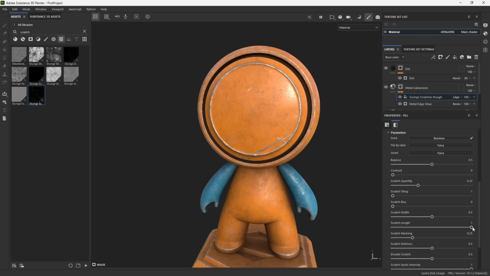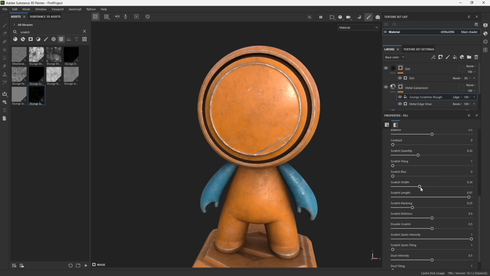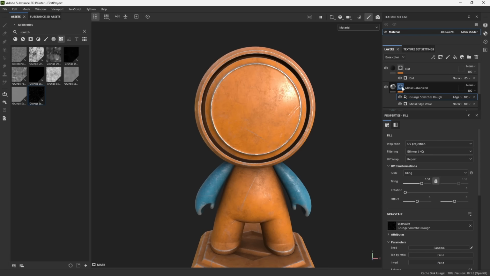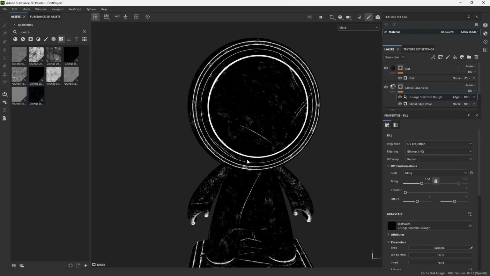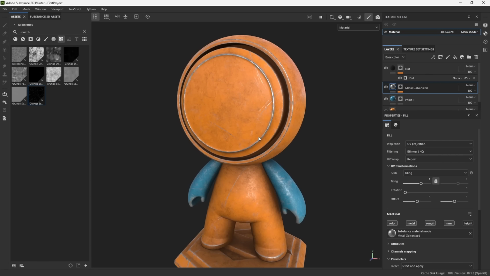And also I think the length is too much. These scratches should be just smaller, which I can do by playing with the width and the length. And also coming up here to tiling, let's have this tile just a little bit more, like right here. This is a very subtle effect, but it is adding a bit more character, almost like this object has been thrown around and thrashed a bunch.